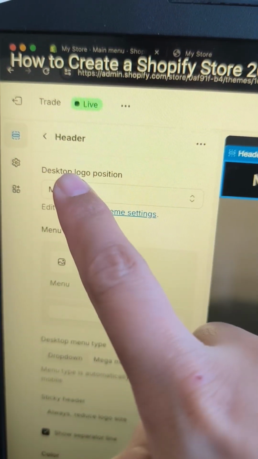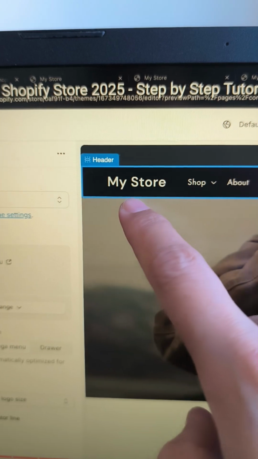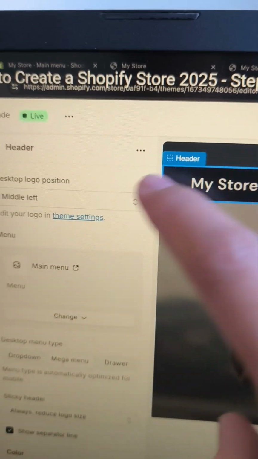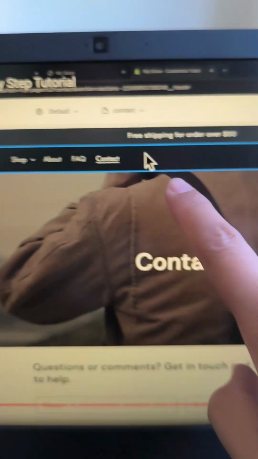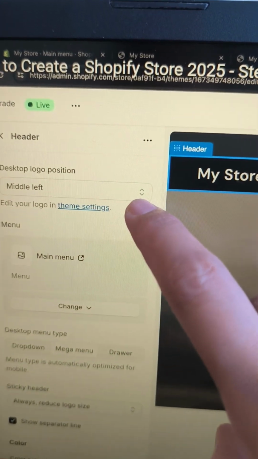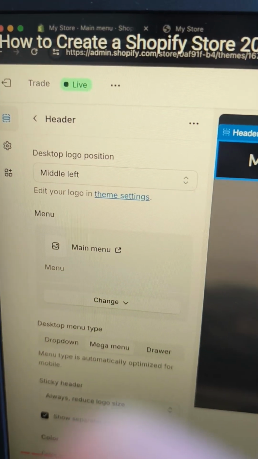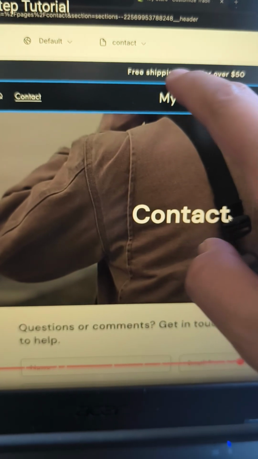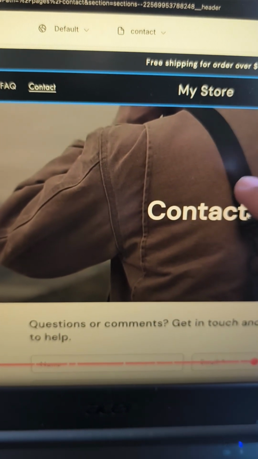And you see the desktop logo position is in the middle left. This is the desktop logo position. And if you want to add this into here, you just click in this side, and you can see the center. Just click it. And after doing that, you can see the My Store in here is on the middle center.